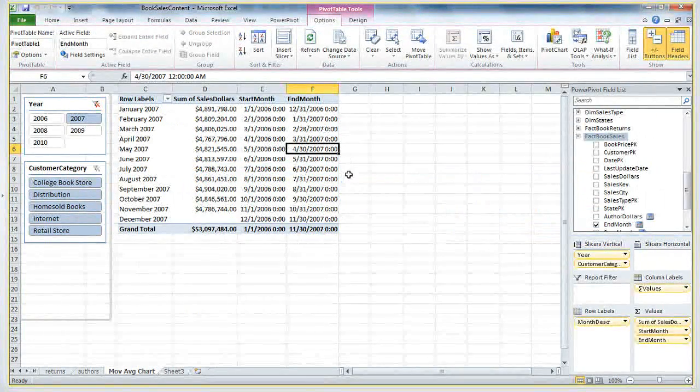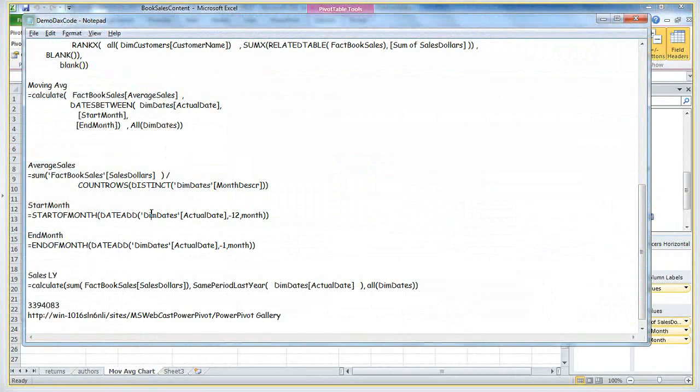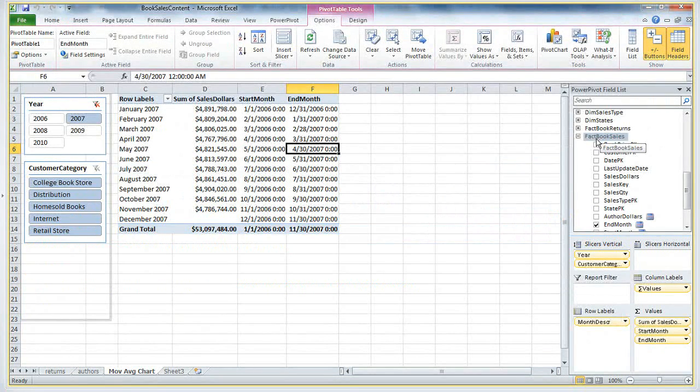Now that we have the two definitions of a month, what I need to do is have a definition of the average sales. So essentially, I want to have a measure in here called average sales that's going to sum the sales dollars from Fact Book Sales and divide it by how many months are found in an observation range. So notice how I've got to count rows of the distinct number of months over that 12-month range, or whatever the range happens to be.